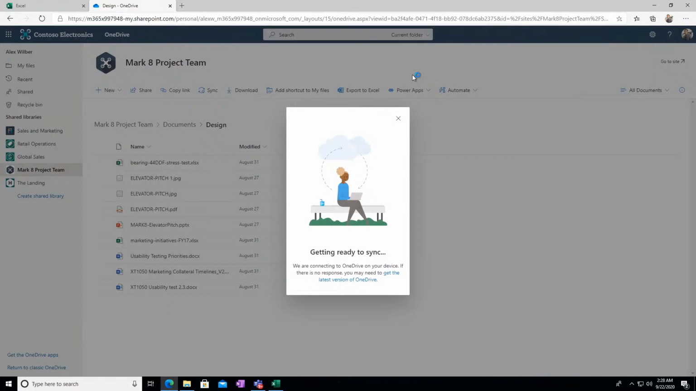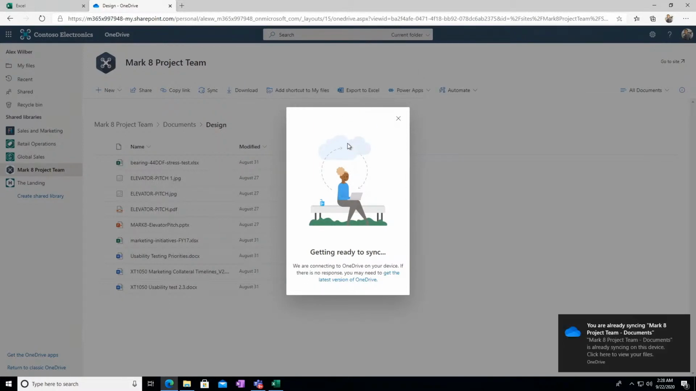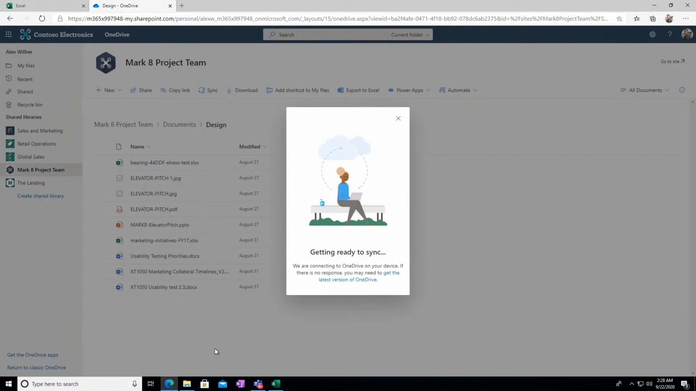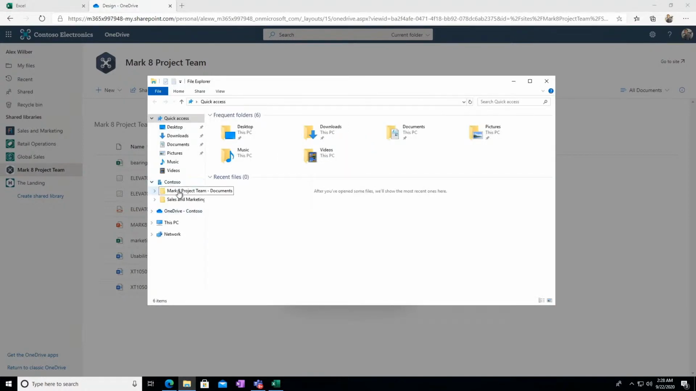I'm going to click open. It's going to sync that location of files down to my desktop. What that means is it's now syncing those files. So that was Mark 8 project team, and if I look at it, I have Mark 8 project team documents listed here.